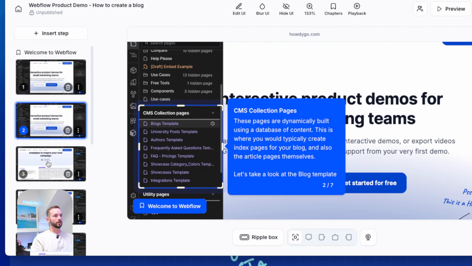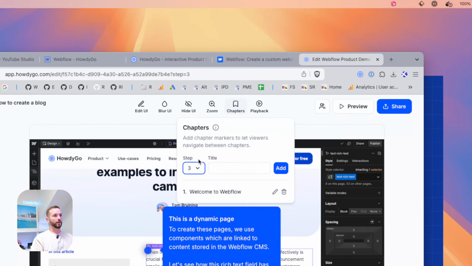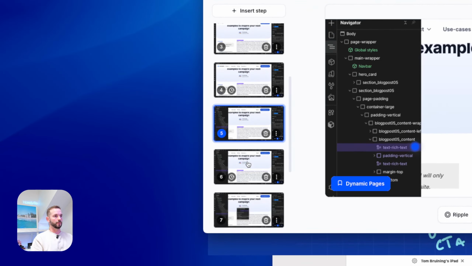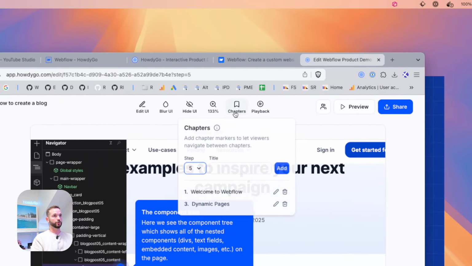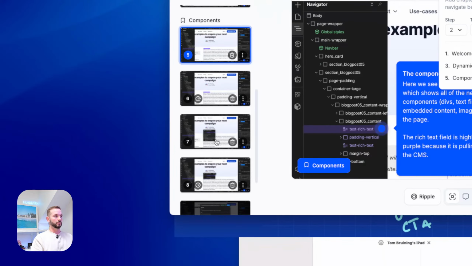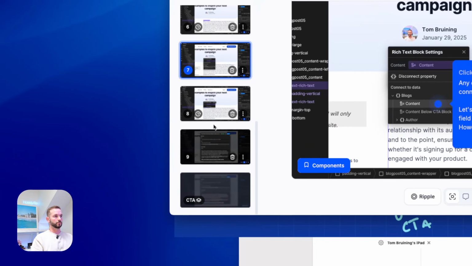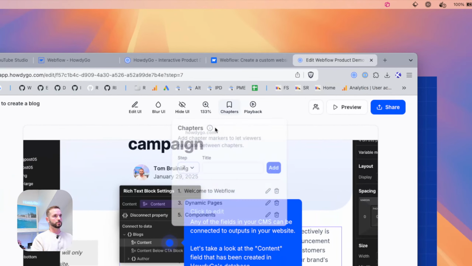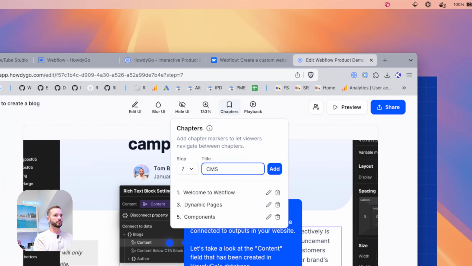So I'll add a chapter here, dynamic pages. And then we'll talk about components. And then we'll talk about CMS data.